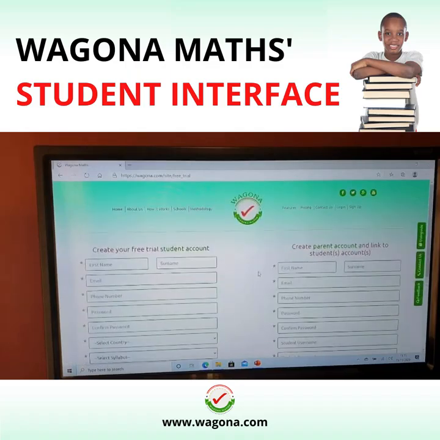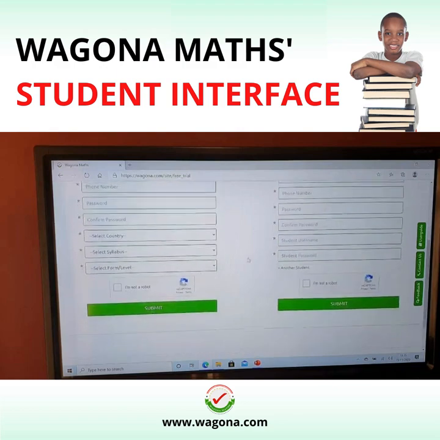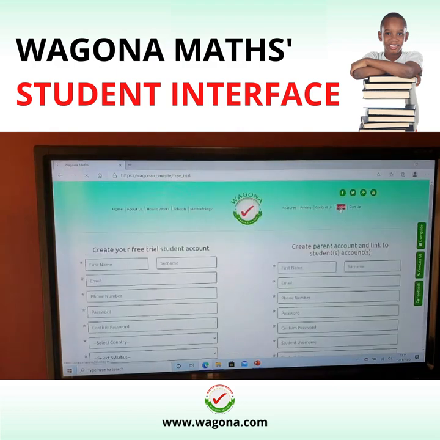It will take you to a page with two forms to be filled out. The form on the left is for the student, while the form on the right is for the parent. The two accounts don't have to be created at the same time. The parent account can always be created afterward. After filling in the form and clicking submit, we're now good to go.